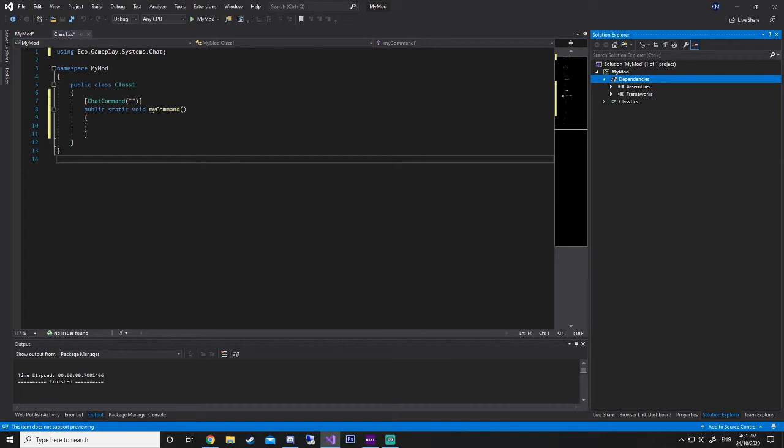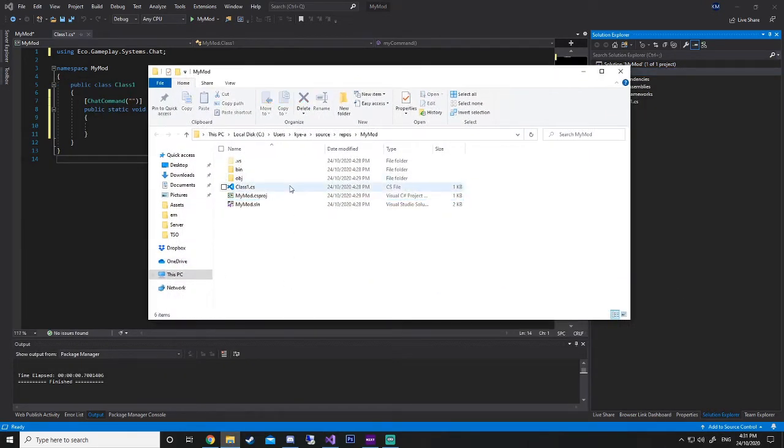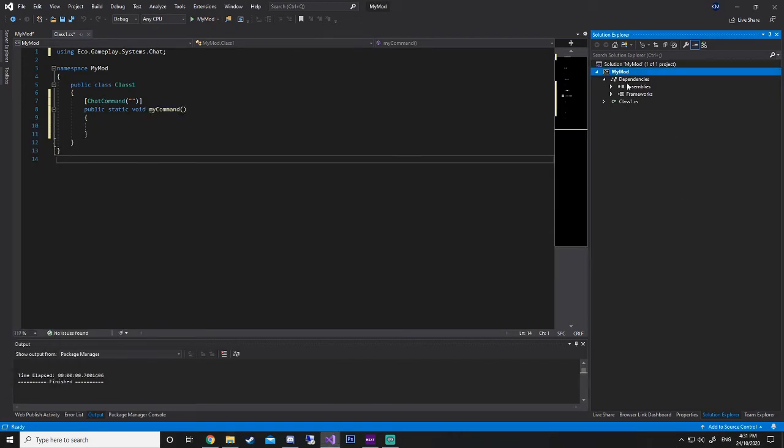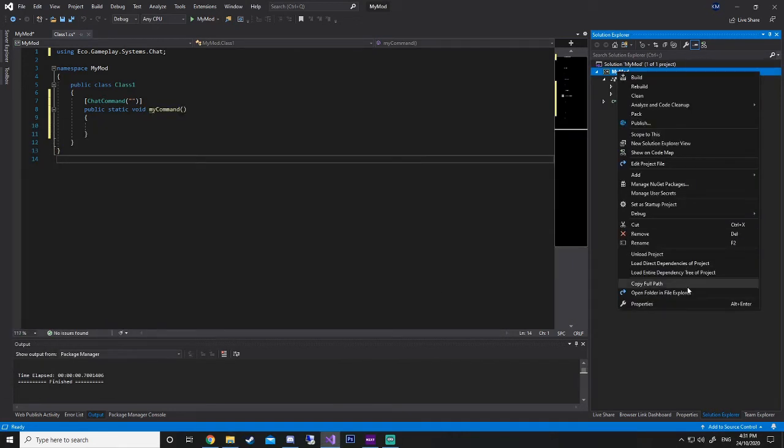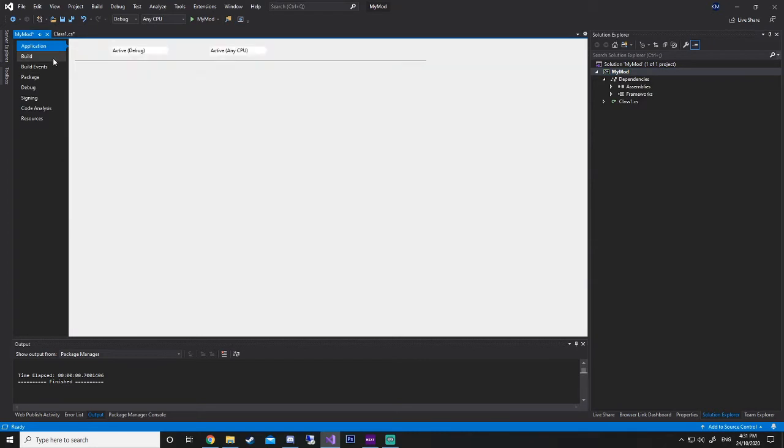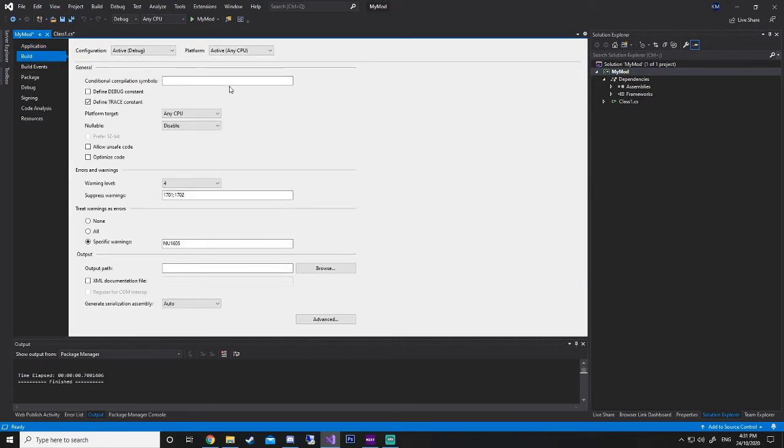Now you don't have to build these. You can literally just open up your project location and grab the CS files and put them into your server and it'll run. So they don't actually have to be built. But if you want to build it into a DLL, we're going to right click, go to properties, and in our build, we don't need to change anything here.